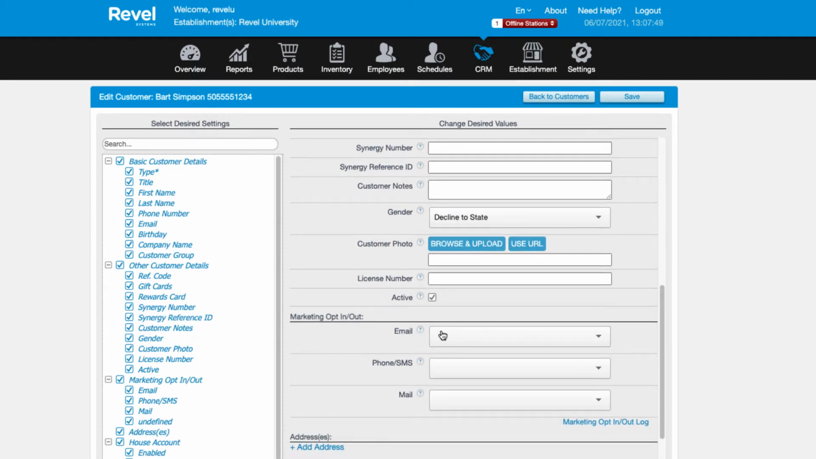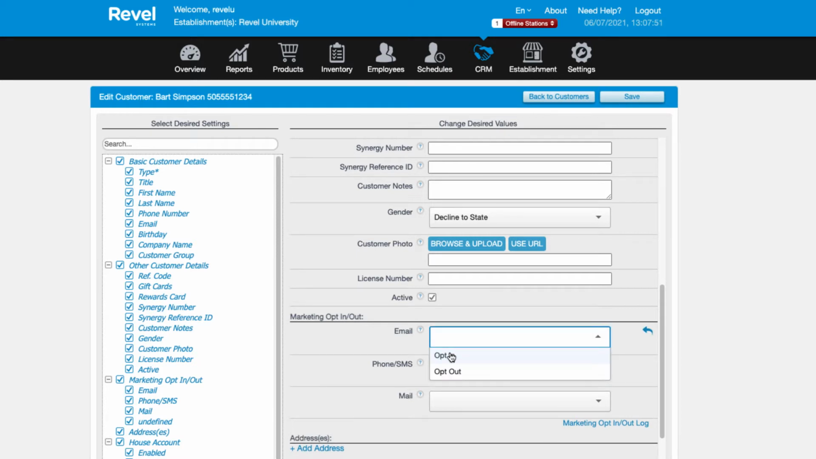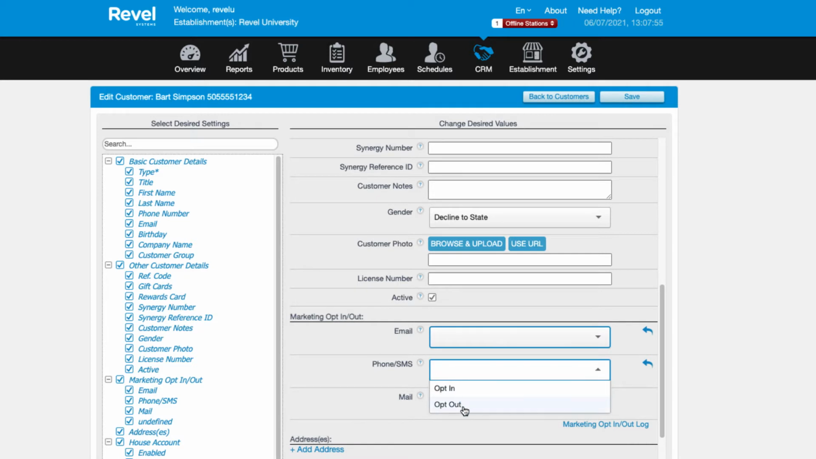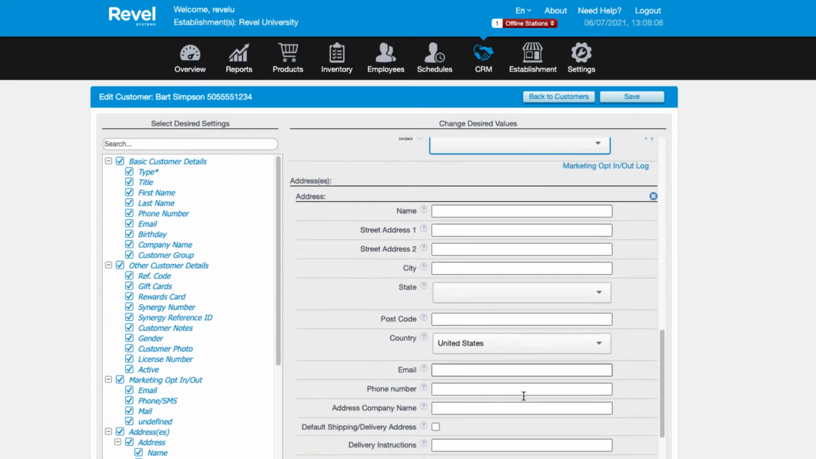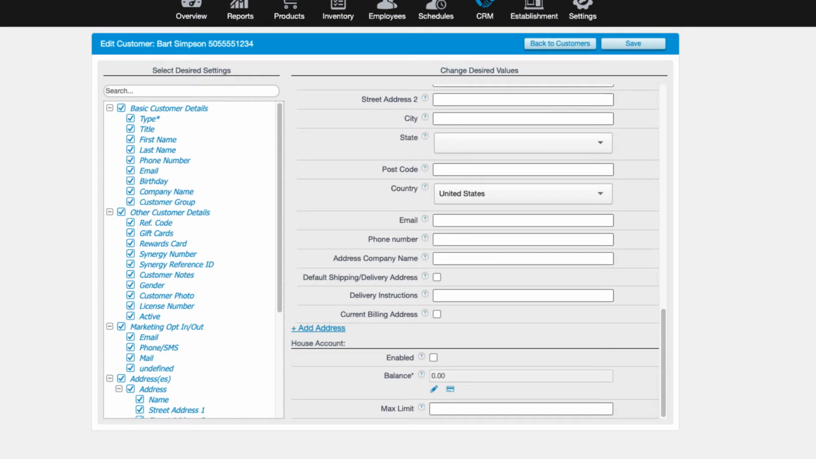If enabled on your account, you will see an option for customers to opt in or out of marketing communications. In the three drop-downs for email, text messages, and regular mail, indicate the customer's preference and they will begin receiving your marketing communication in the requested manner. Next, you have the option to input an address for the customer. Click Add Address. This will allow you to enter the customer's address info.